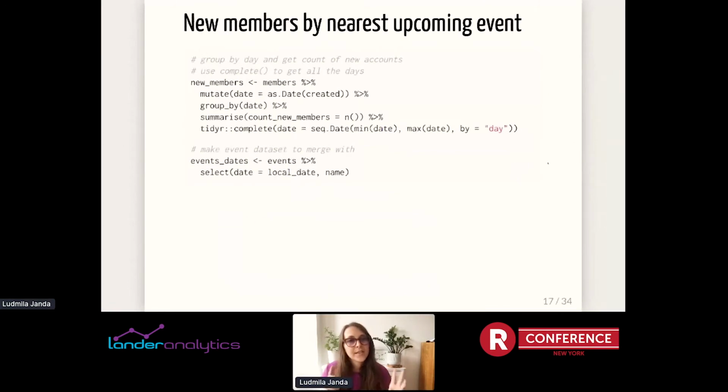So in order to do that, it was a little bit complicated because I needed to join our members data set with our events data set. And the first thing I needed to do was to group by the date in the members data set and get a count of new members for each day. And I want to point out that we don't have the full set of dates for the entire time period in that data set. We just have the days where we got new members.